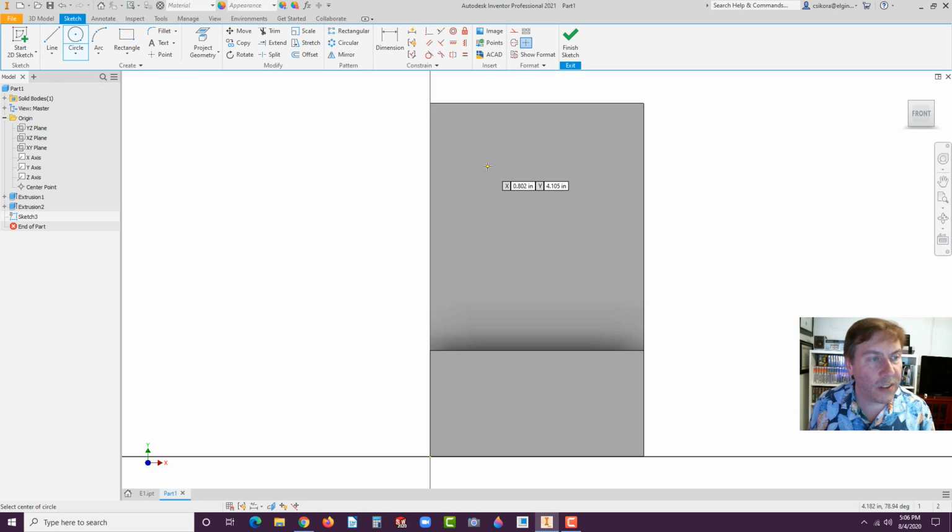Move your pointer to the upper left quadrant of this rectangle here and click. Now drag out a circle and before you click again, remember you could use the keypad or the numbers on top. Type in 0.75. That's for the diameter. Hit enter.